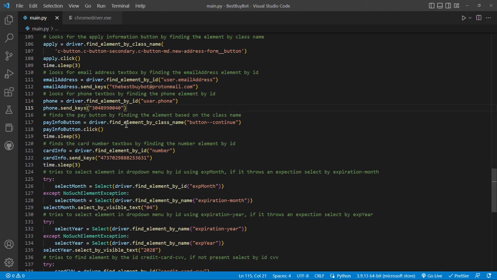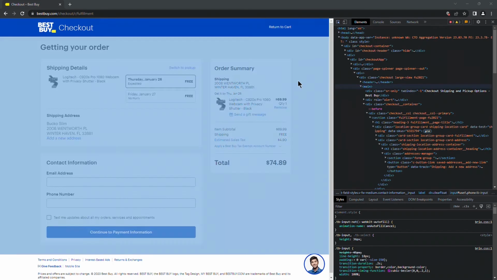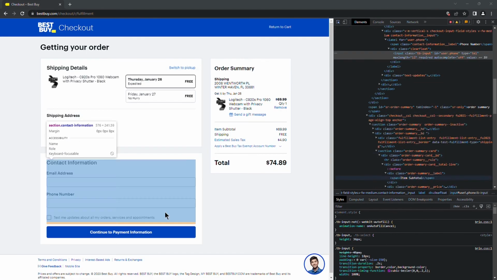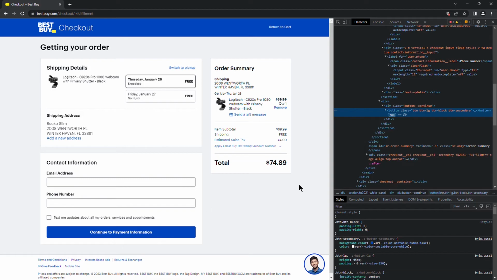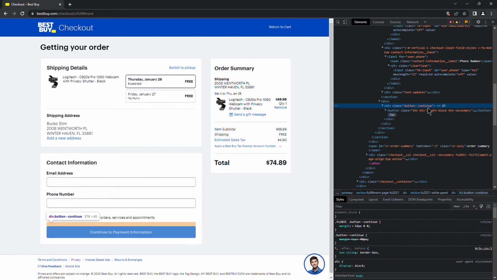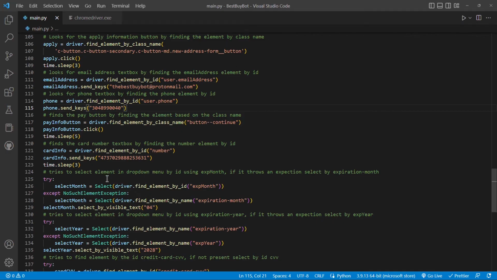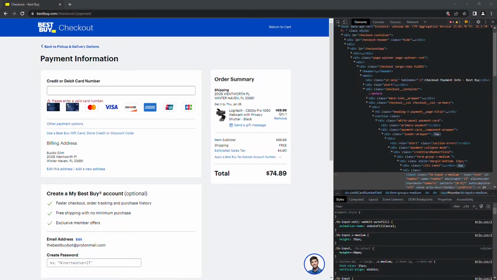And then after that, we'll hit the pay info, or the payment info button, which is down here. And that's defined by this little class right here. We're gonna select it by the div. So this little div section right here, button dash continue, that's what we're going to select. And then we're just gonna go ahead and click that, and then we'll go to sleep again while the page loads. So after all of that is filled out, we just go to the credit card information.